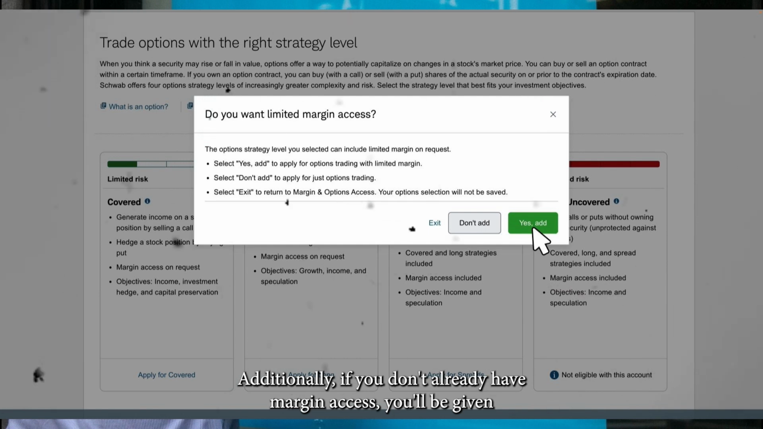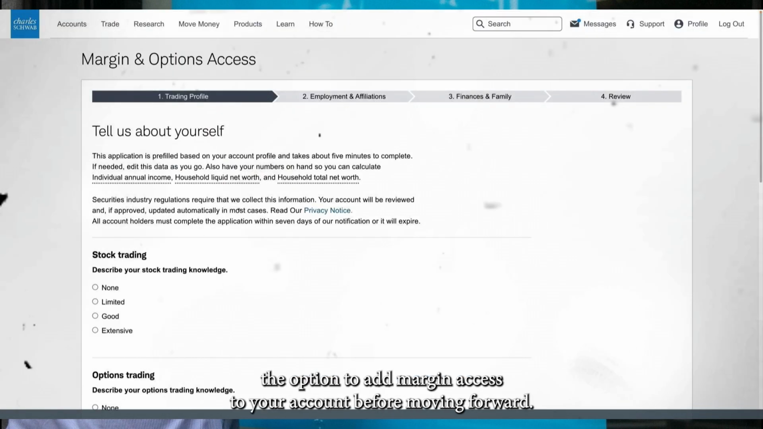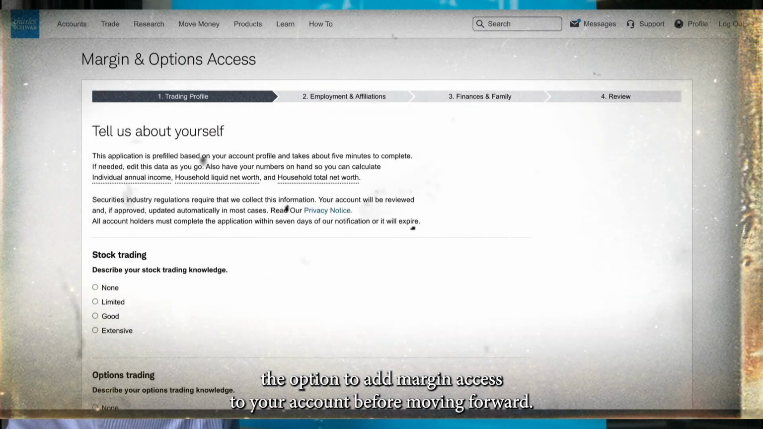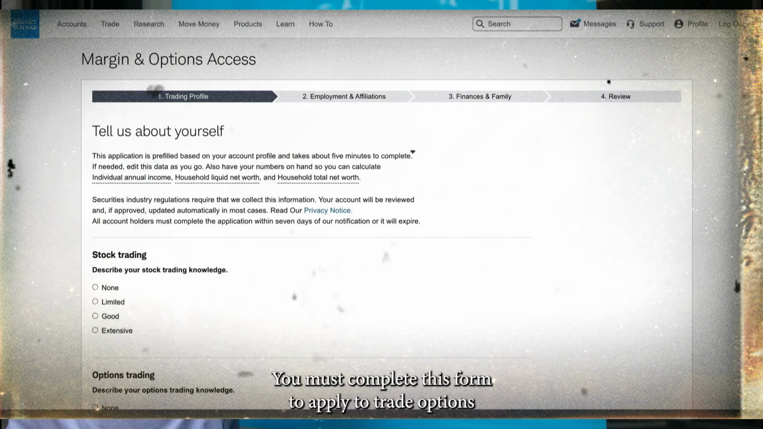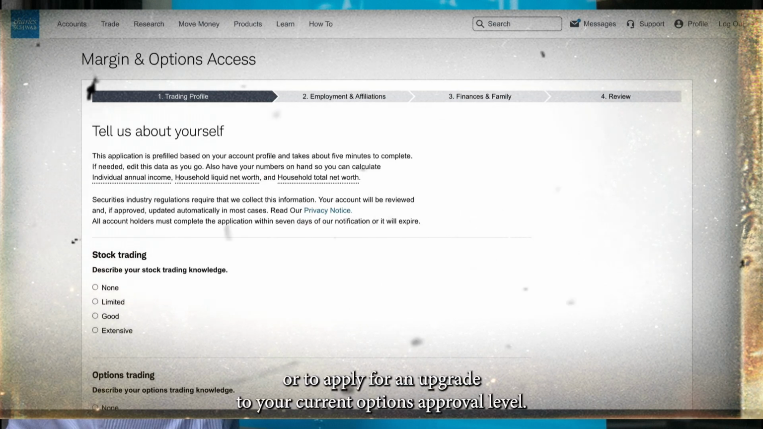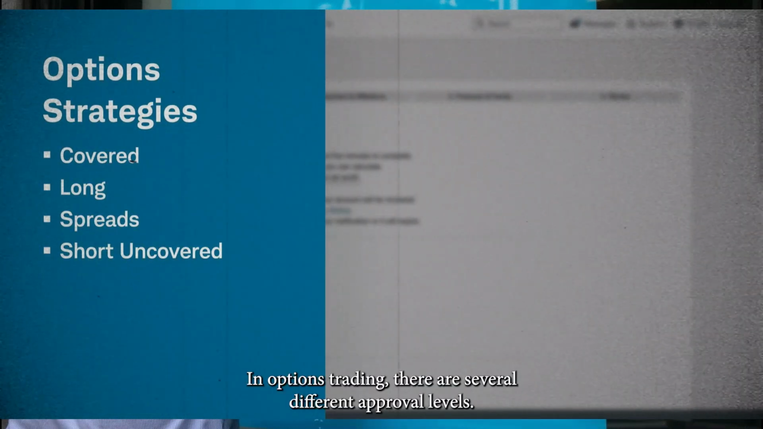Additionally, if you don't already have margin access, you'll be given the option to add margin access to your account before moving forward. This brings up the application for options approval form. You must complete this form to apply to trade options or to apply for an upgrade to your current options approval level. In options trading, there are several different approval levels.